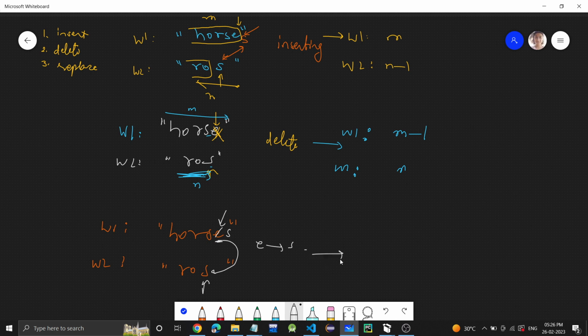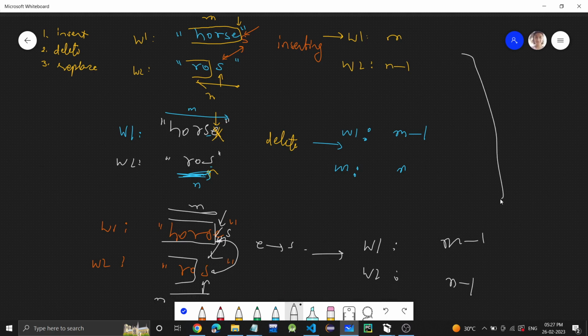So the length of the string which we will pass to recursion will be what? This was total M and this was total N. Since now they are matching, the rest of the string passed will be this one and this one. That is M minus 1, because E has been replaced with S and it's matching, and W2 will be N minus 1. Why N minus 1? Because S is matching with this one.